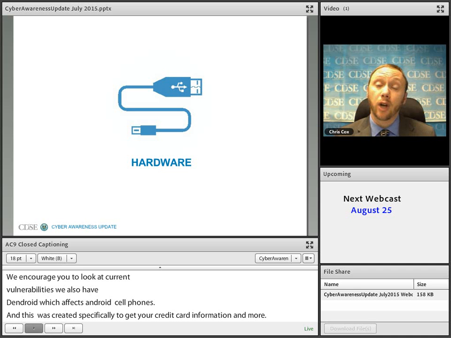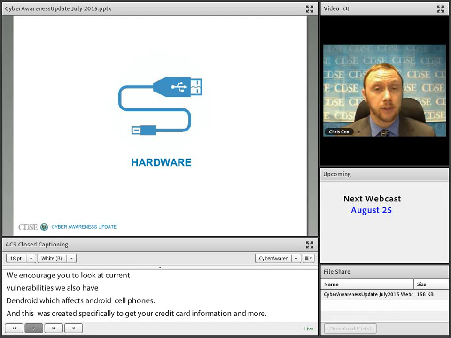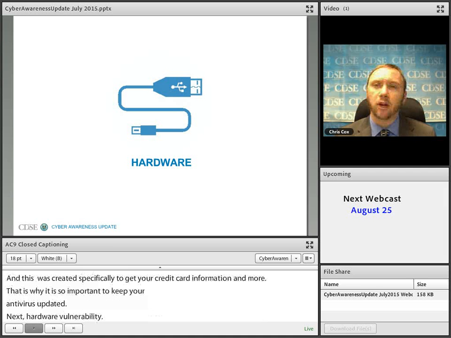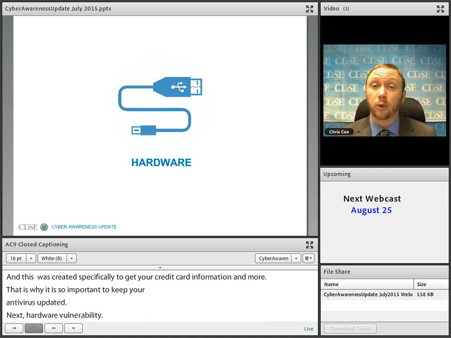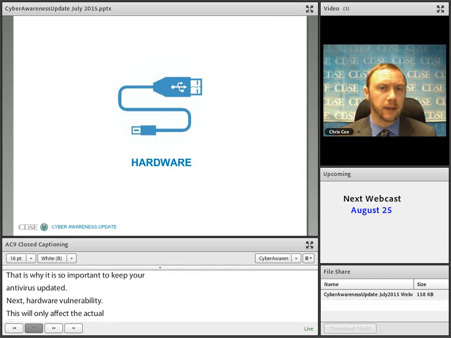Next, hardware-related vulnerabilities, where the vulnerability normally affects the actual firmware or non-user accessible settings. Sometimes hardware vulnerabilities can also fall into the category of software, so it's important to look at things from multiple different perspectives.